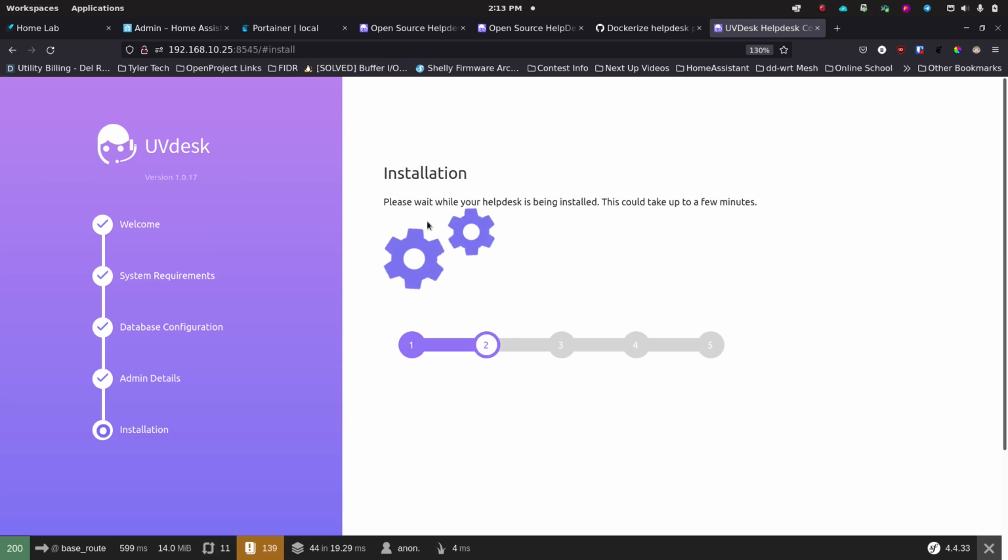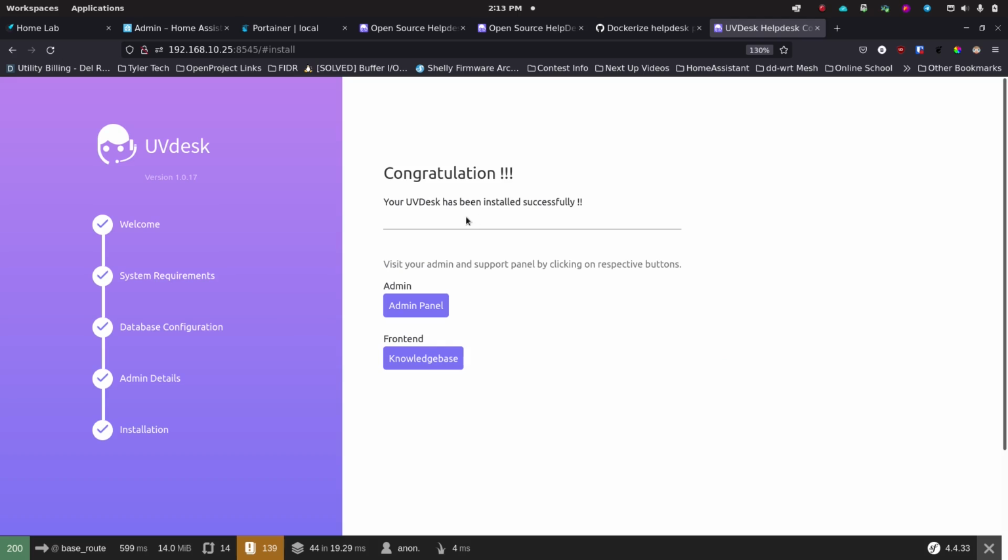Finally, you're going to hit install now. Now this might take a minute, so just be patient. As I recall, it stayed on 1 and never really kind of stepped through these things. But there it goes. It went pretty fast. Great. So we're done. Now, that's everything kind of up and running out of the gate. So it tells you it's been installed successfully. Visit your admin panel and the knowledge base. So I'm just going to say admin panel.